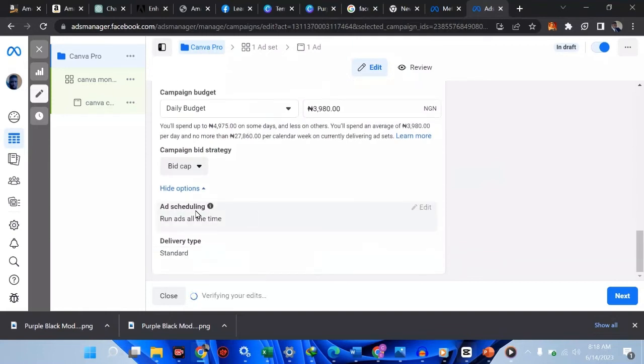Then run ad at all time. Yes, very, very important. The next we want to click is next, because we are done. So standard, you can use standard, or always read the tip at each thing you check. So spend your budget and get more result as quick as possible.